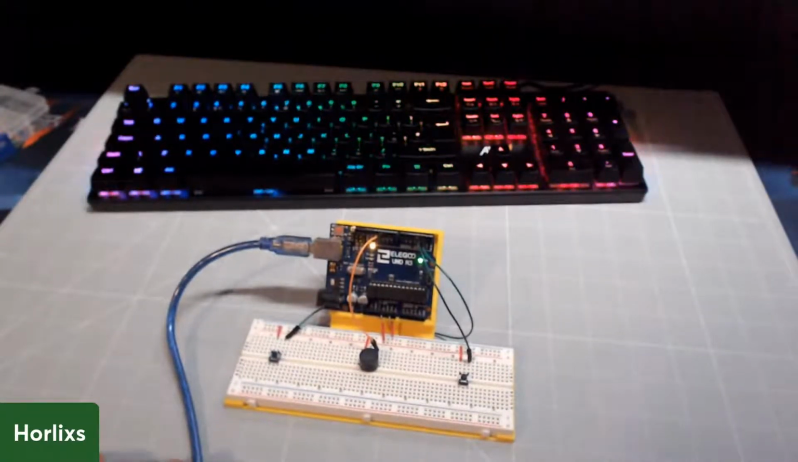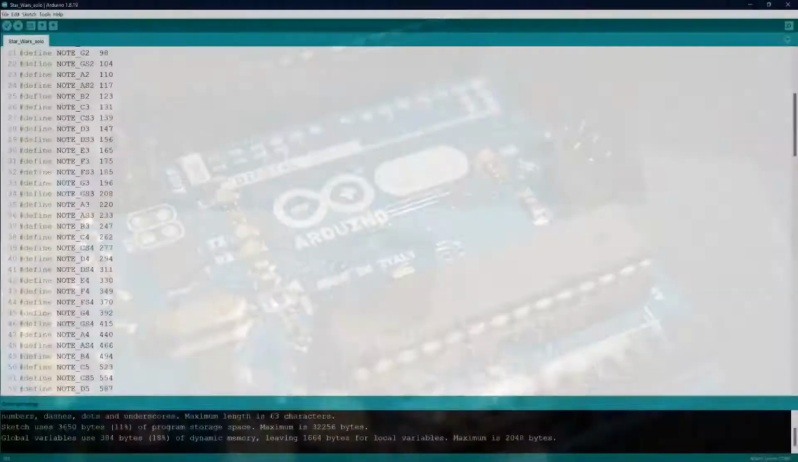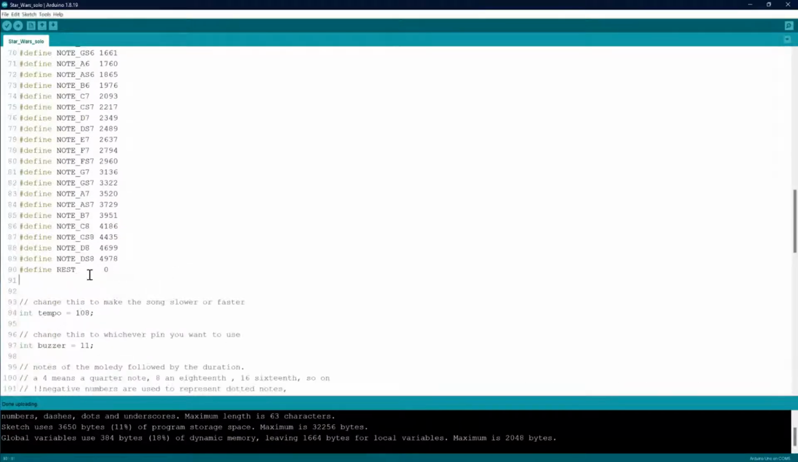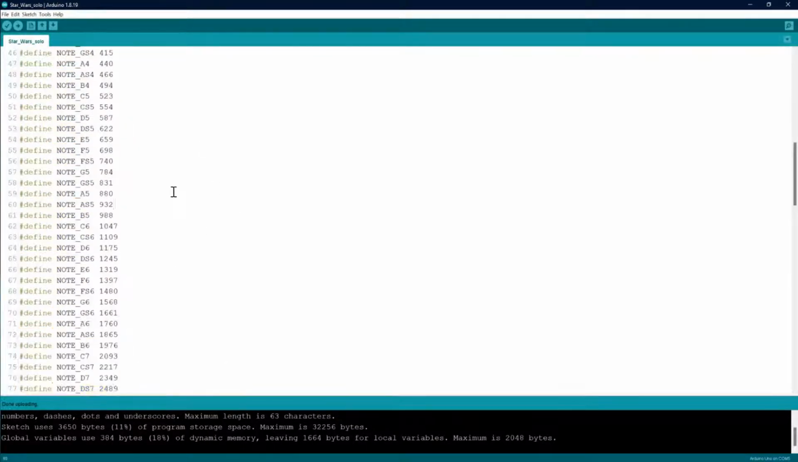There you go. So that played Star Wars for us. Yeah. So I need to write down all them notes, sir. Yeah, it would take a lot of doing. You'd probably have to do it note by note. But what I've noticed is that these notes are standard for most tunes you can find.